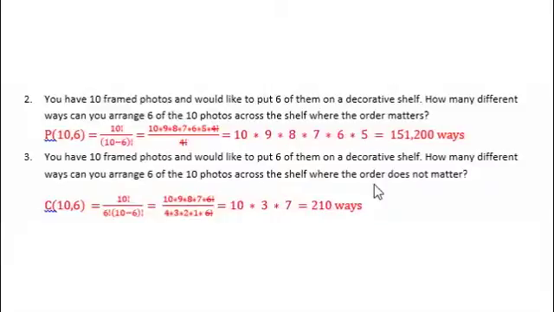Notice that there are more ways where the order matters than when it doesn't matter, and that should make sense, right? Because if you have them all just kind of stacked up on the shelf, you move it around, well, you're going to have fewer possibilities if the order does not matter. So the combination of 10 choose 6 is going to be 10 factorial all over 6 factorial.